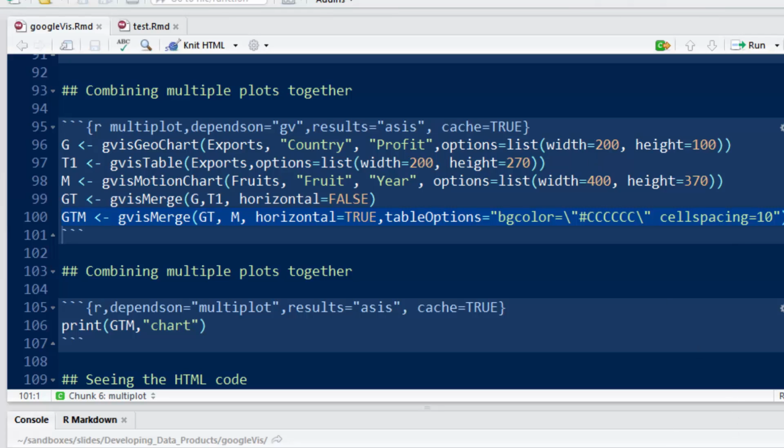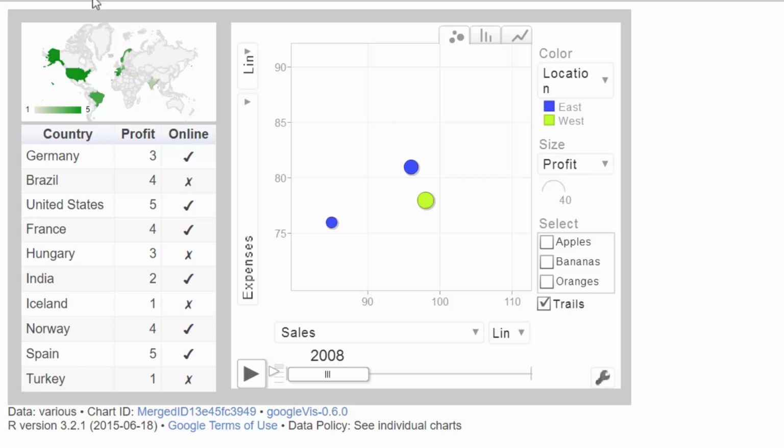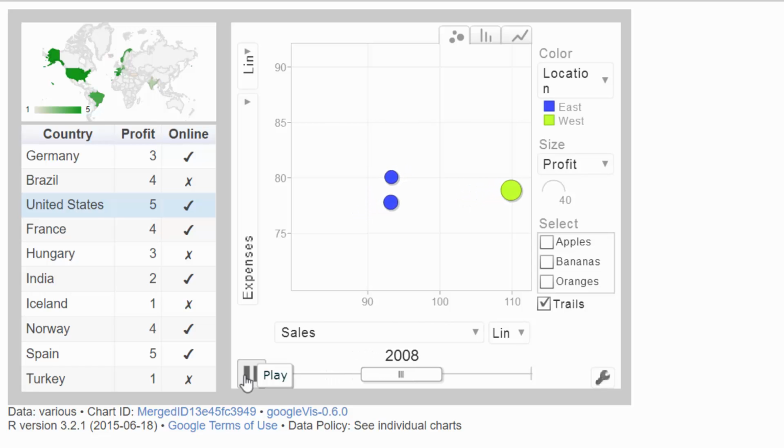Now if I plot GTM, it's going to bring it up, and there you see. Now it looks pretty nice, right? It's got the plot up here. It's got the printout of the data frame there in an interactive table, and then it's got the motion chart over here. So that's pretty, and you can see some of the options. You can set the background color and that sort of thing. But this is a pretty nifty little plot with relatively little code.